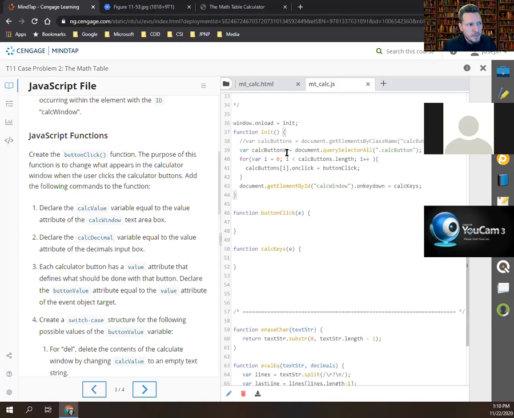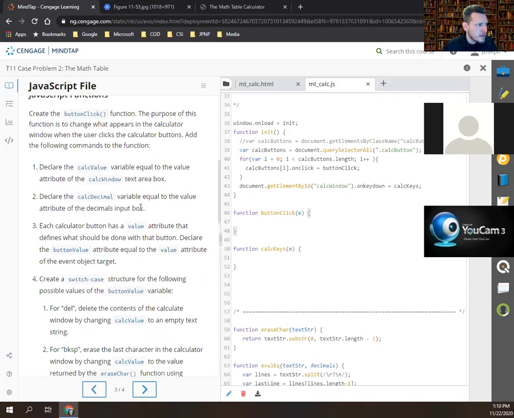See, all the calculator buttons, we've set their onclick event equal to the button click function. And now we're going to define the button click function to actually do what it's supposed to do. So we're going to add the following commands to this function. Declare a calc value variable. Set it equal to the value attribute of the calc window text area box. The calc window is a text area, and we're going to set it equal to the value of it.